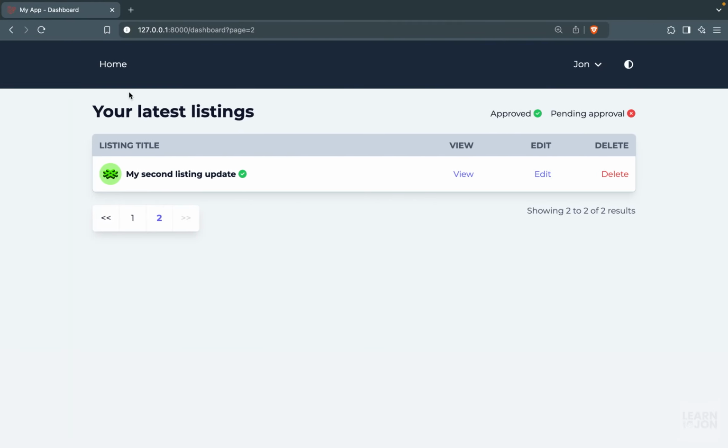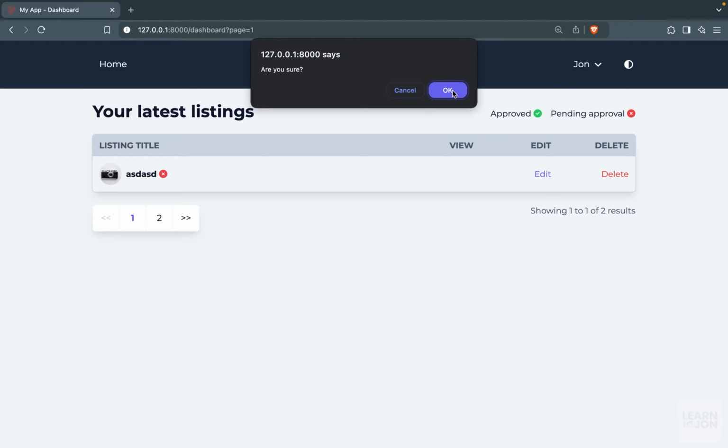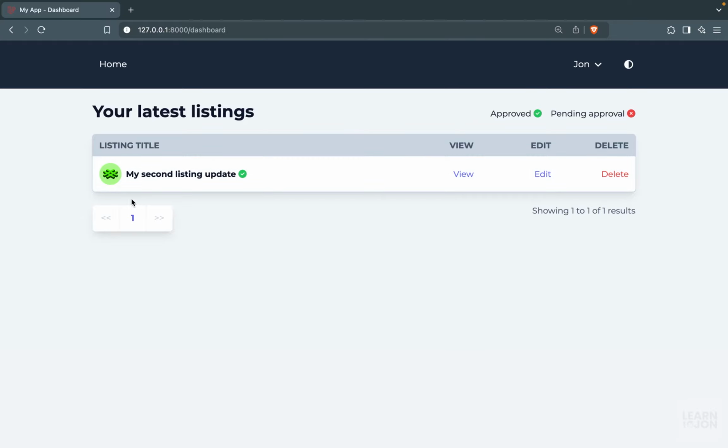All right, so let's give it a reload and go to page 1. I'm going to delete this one, which is disapproved. And okay, there we go. It's deleted and we have only one.